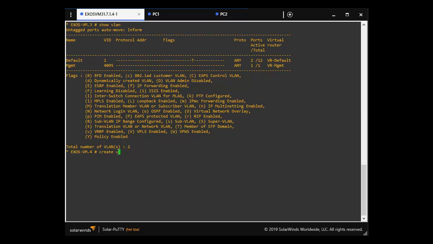Create VLAN, give it a name, VLAN 10, and a tag of 10. Because this is a simulator, it takes a while to create the VLAN. So that's done. So we do the same for VLAN 20 and give it a tag of 20.